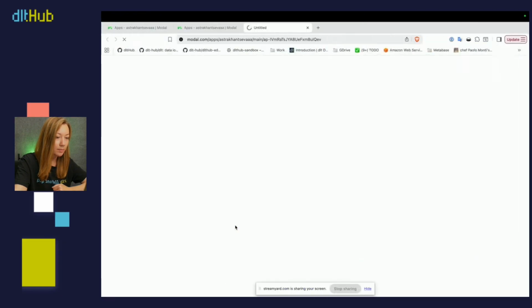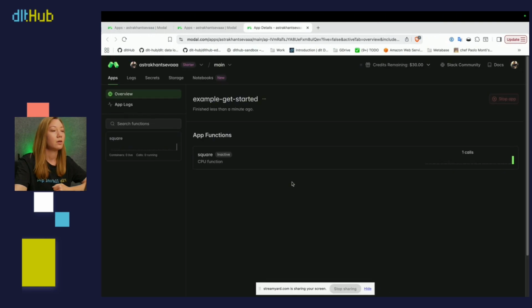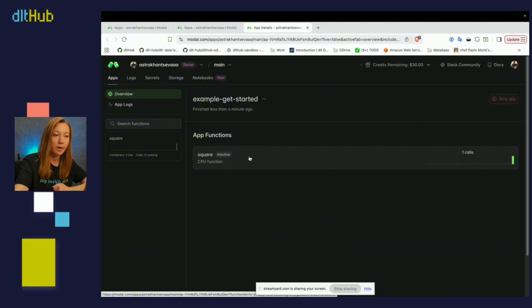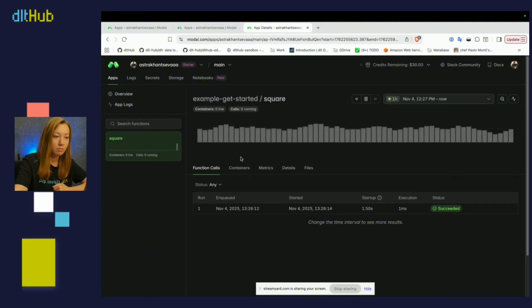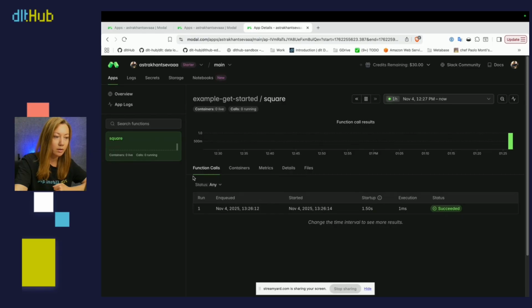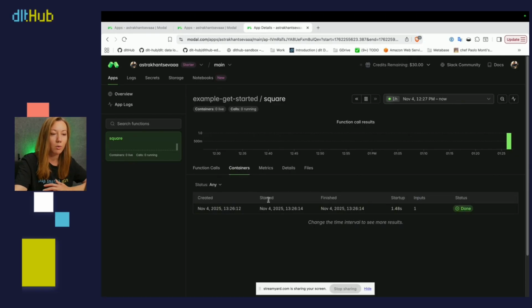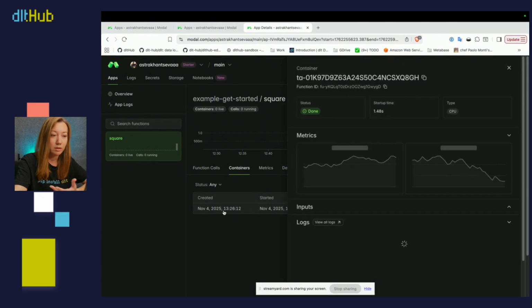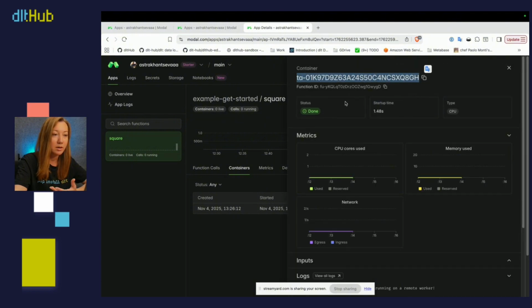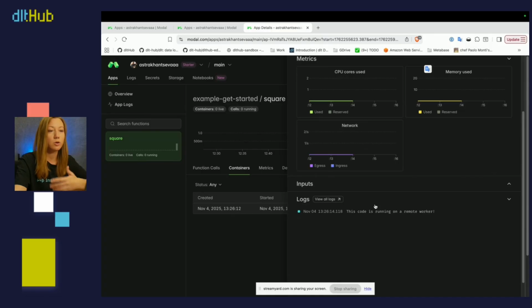Let's see this app. The app has a function with the name square. There is some metadata: when it was started, what was the duration time, and the status, succeeded. In the containers tab, we can see what containers were created. In this case, it was a container with this name. It's a Docker container.